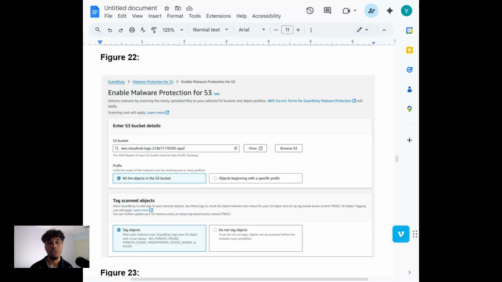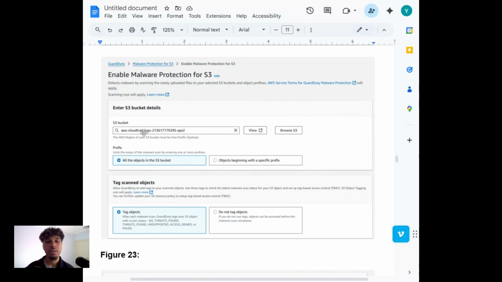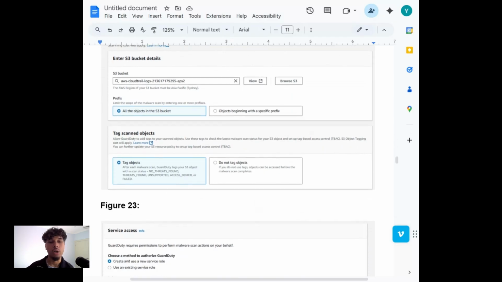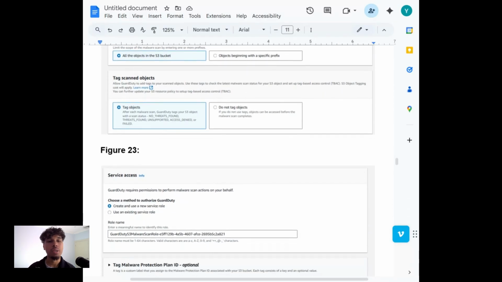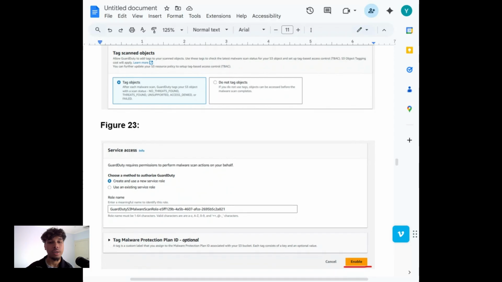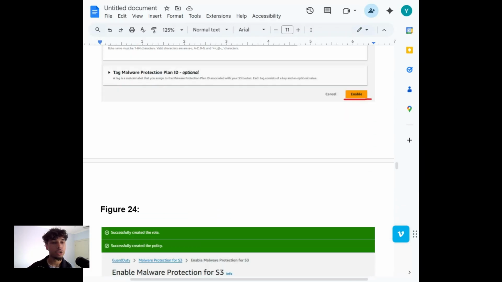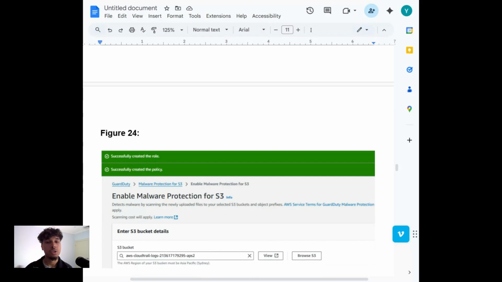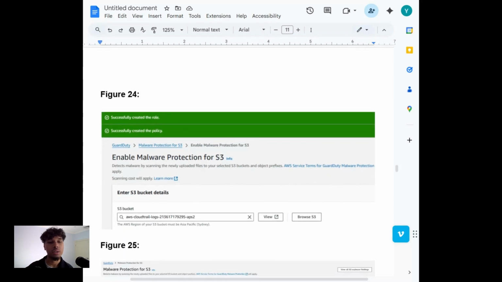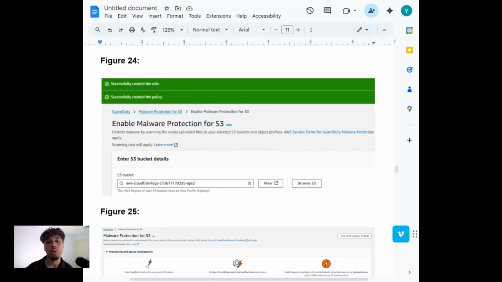To extend detection to stored data, I enabled GuardDuty malware protection for S3. As shown in these figures, the configuration links in the CloudTrail log bucket, tags scanned objects, and creates a service role named GuardDuty S3 malware scan role. The status indicator shows the protection plan is active, ensuring that every new object uploaded to the bucket is automatically scanned for potential malware.